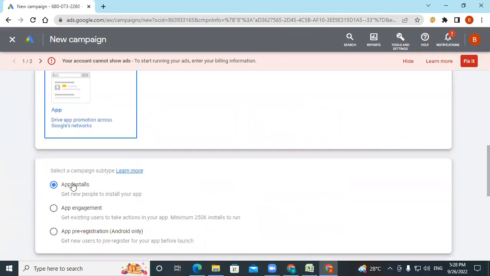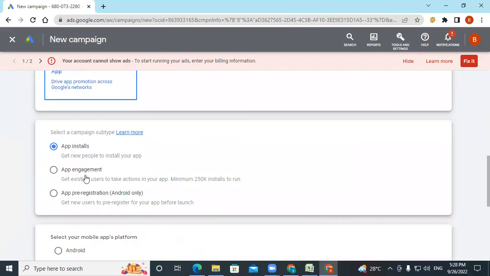and it will ask you, what do you want to track? Do you want to track installations or do you want to track any engagement, that is any in-app purchases, etc. I did not create any tracking code for in-app purchases, so I'm doing only for app installation. I select that. If I create in-app purchases code, I can do that also.